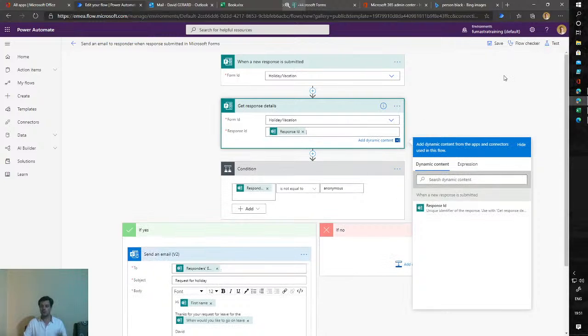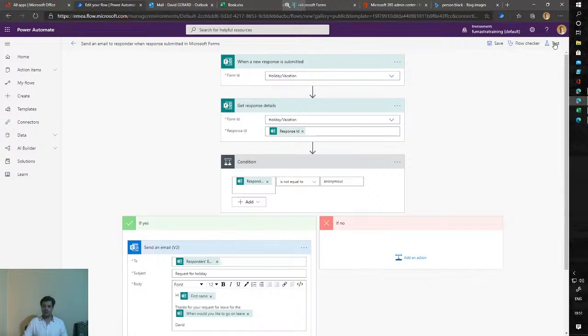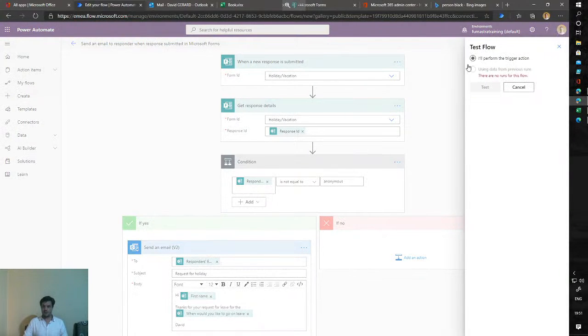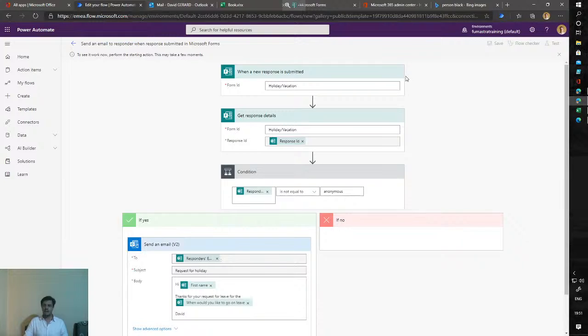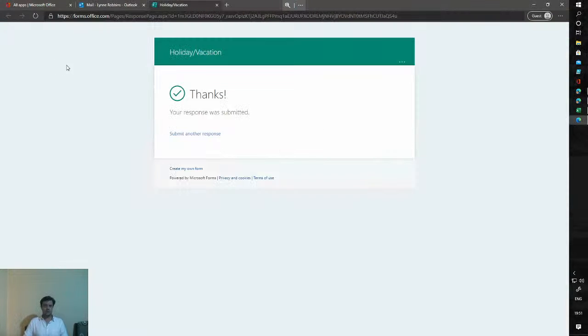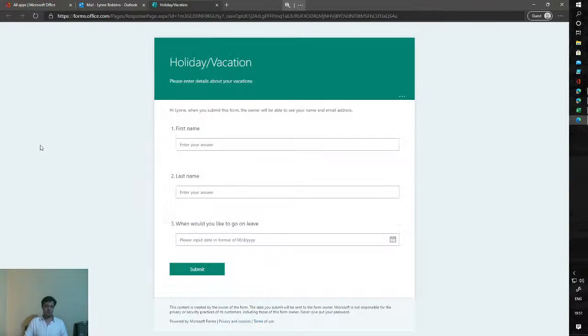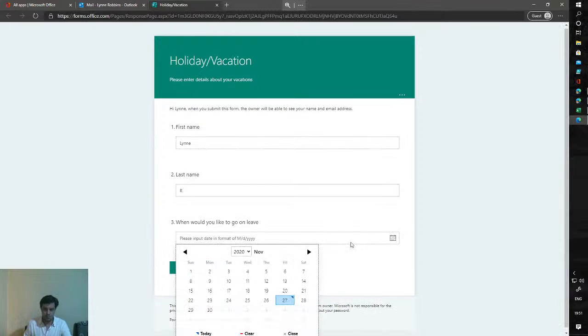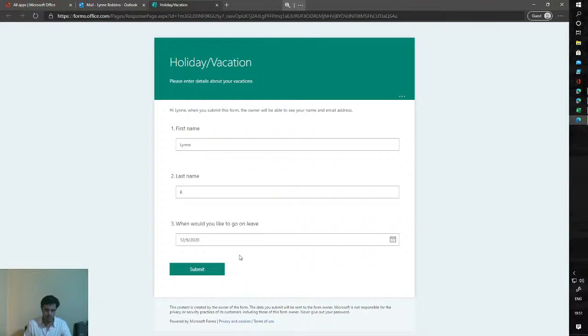Now, the flow checker is okay, doesn't alarm us for anything. We can go and test it. So we test it, okay, I'll perform the trigger action, for instance. So we can go on and test it, okay. So, all right, okay, I'm going back to Lean and I'm going to submit another response. Again, that's Lean again, submitting another response. So Lean, okay, and our date. So let's say that now she wants another one, which is going to be on the 9th of December, December 9, and we are going to submit that.